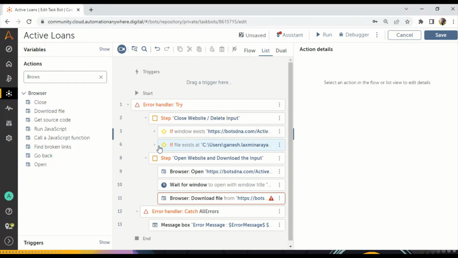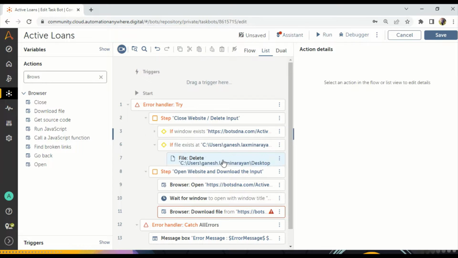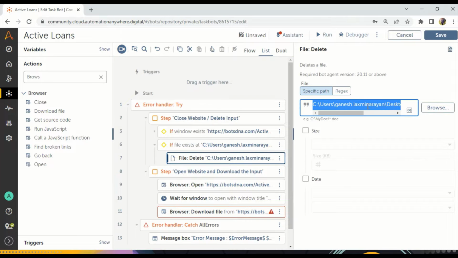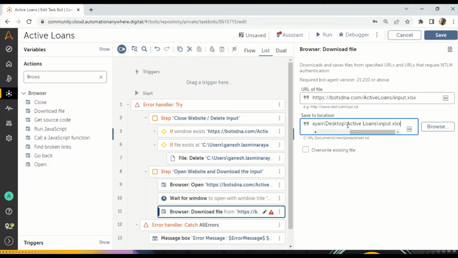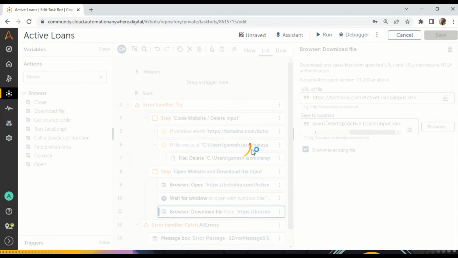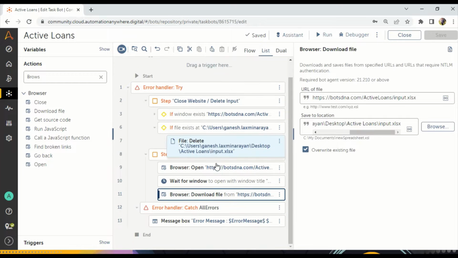In that case, for the save location, I will give exactly the same location which I have given for deleting the file, right? Same thing I will give in the save location. That's it. And for overwriting, if the file already exists, it will be deleted beforehand.